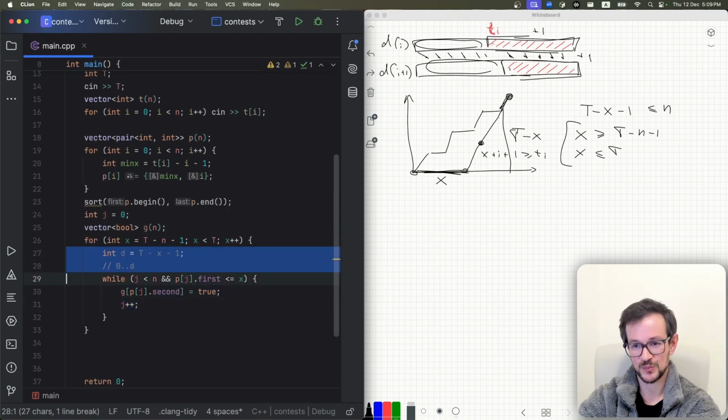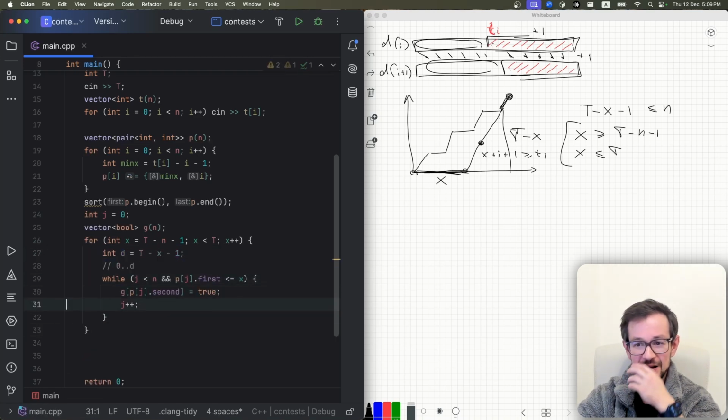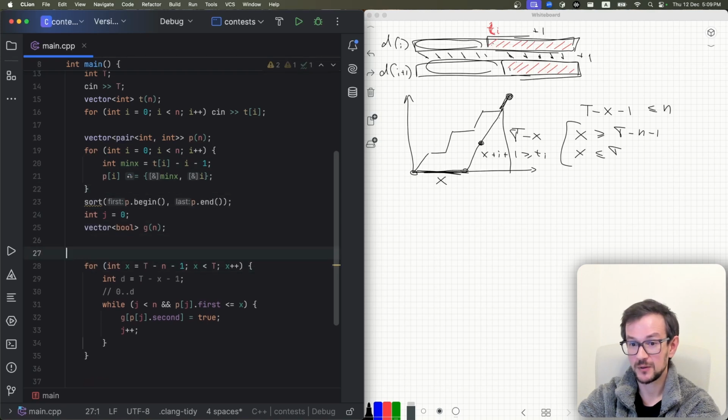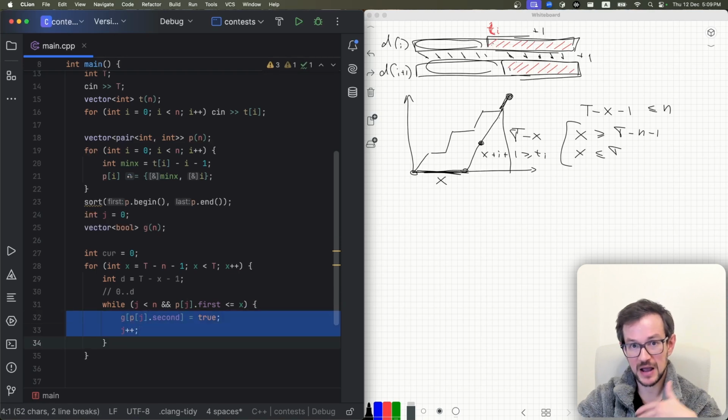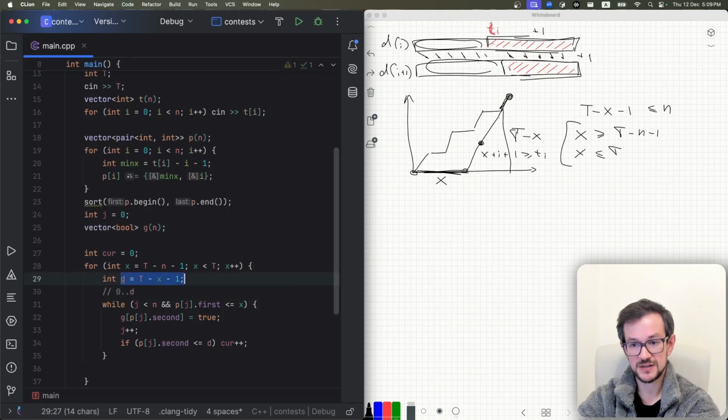Oh, let's move this here. Now I need to find the number of accessible balls in my prefix. Nice problem. So now every time I create a new accessible ball, I check if its index is not greater than d, then I get a new accessible ball. Now, when I finish, I decrease this d by 1. So I go to the next x, decrease this d by 1.